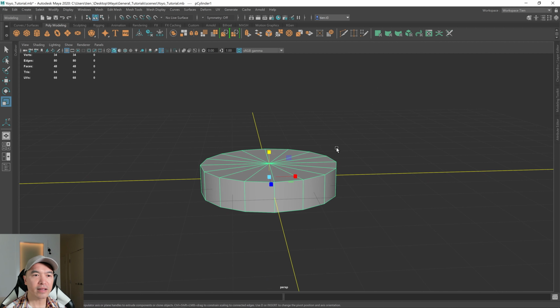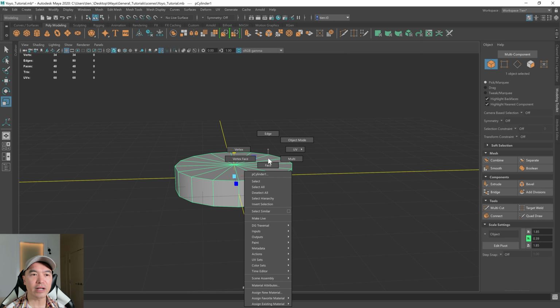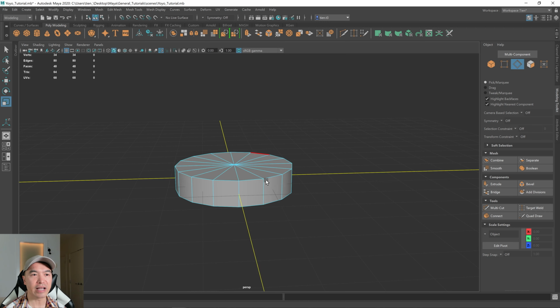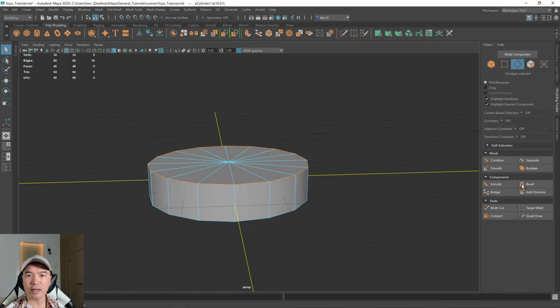Okay. And then next, I wanna select this top row of edges. I'm gonna open up the modeling toolkit. You can get to the component modes up here. So vertex mode, edge mode, and face mode. The first one is object selection, but I'm going to hold down the right mouse button and use Maya's marking menu to go into edge. And then I'm just going to press Q on the keyboard, so I have my selection arrow, double clicking this. And then I'm going to bevel it.